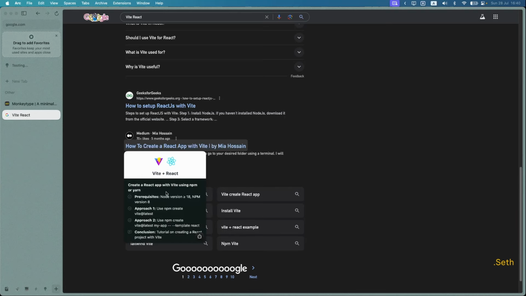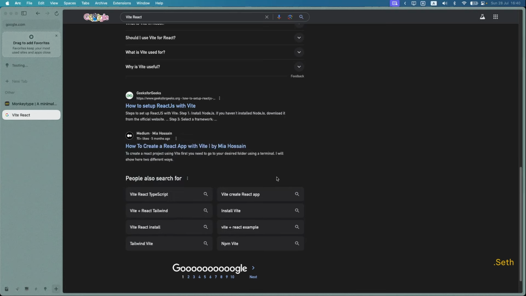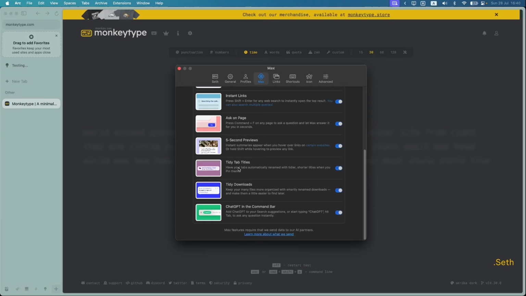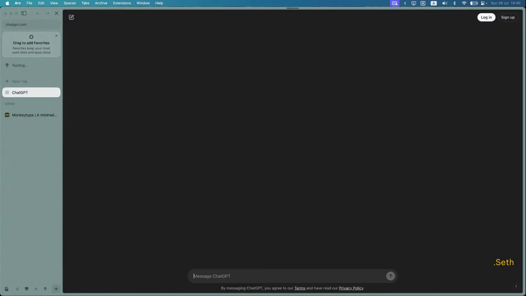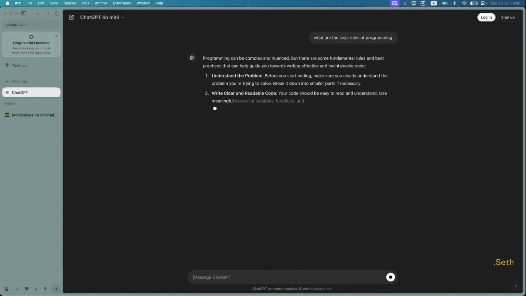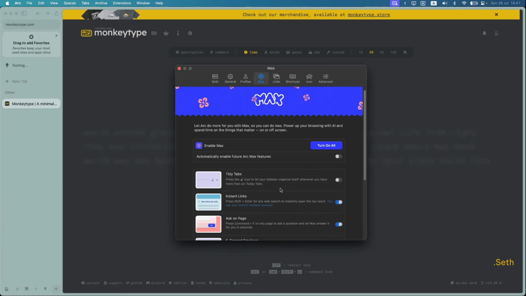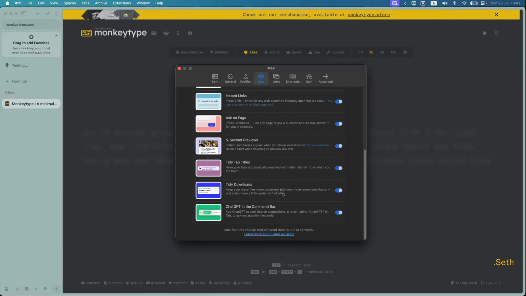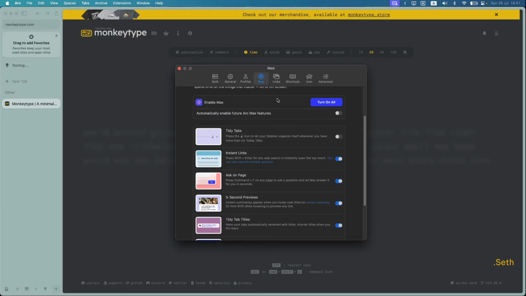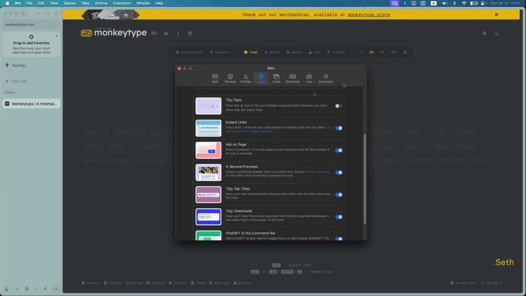Now the ChatGPT integration is pretty nice, but I don't find myself using it that much. You could just prompt a question through Arc and it will jump you straight to the ChatGPT application. And that's it. That's all the Arc Max features. So you could go into settings and turn all of this on if you want, or you could just play with it, choose which ones you like the most and just turn those on.